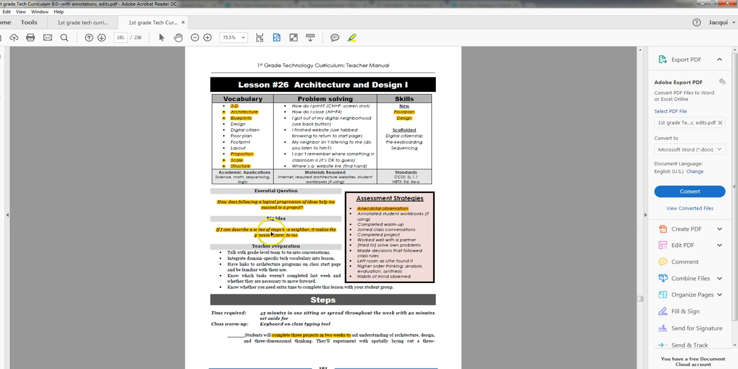If I can describe a series of steps to a neighbor, it makes the process clearer. Many people believe that's true. That's why we want students to teach each other, because if they can teach a neighbor how to do something, they probably understand it. So that's what we're trying to reinforce in this lesson and the next one coming up.